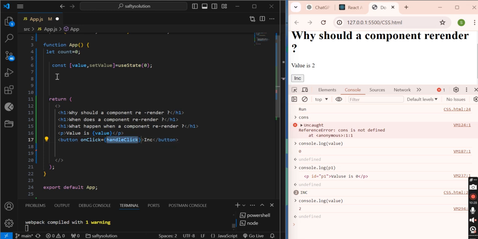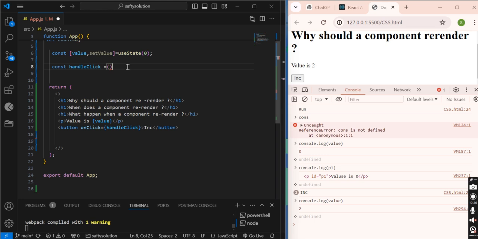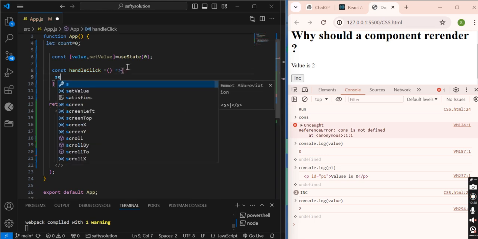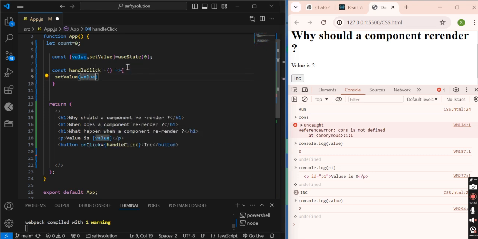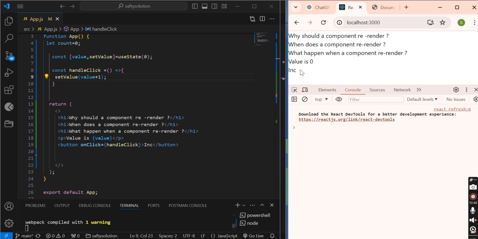Let's make a function, const handleClick, setValue(value + 1). Here it is. I am clicking and it's increasing. Now let's see how internally it's working.